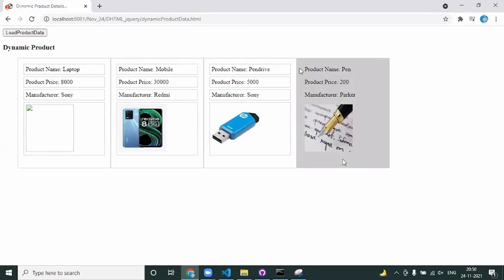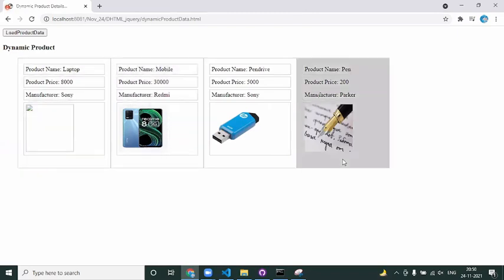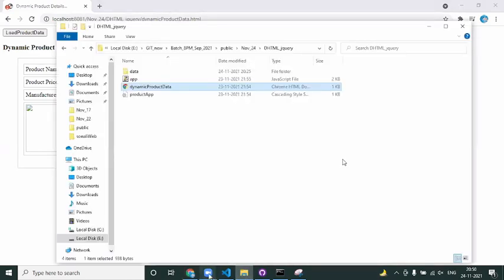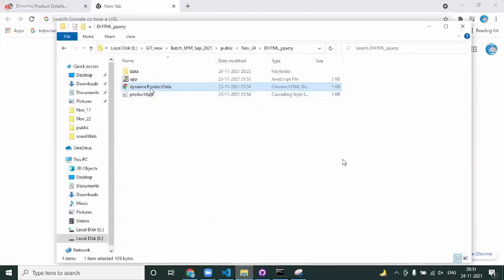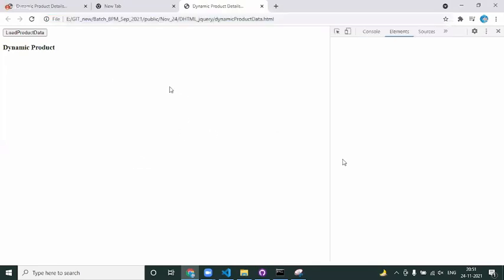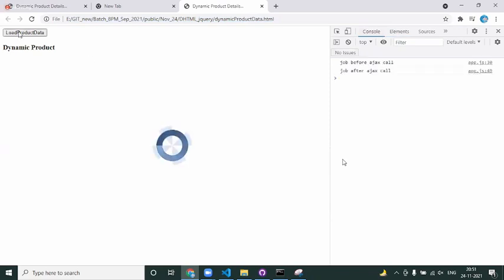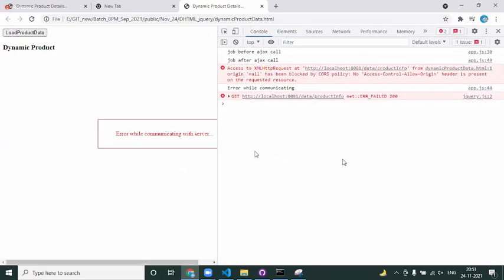Right, guys? Okay. Now, if you clearly see here, we are getting the data from the server. We are rendering the data. Super fine. Now, instead of running this from the localhost, if I run this from a direct URL from E drive, let us see what error we are going to receive. Now, whenever I click on this load product data, it is going to throw an error.